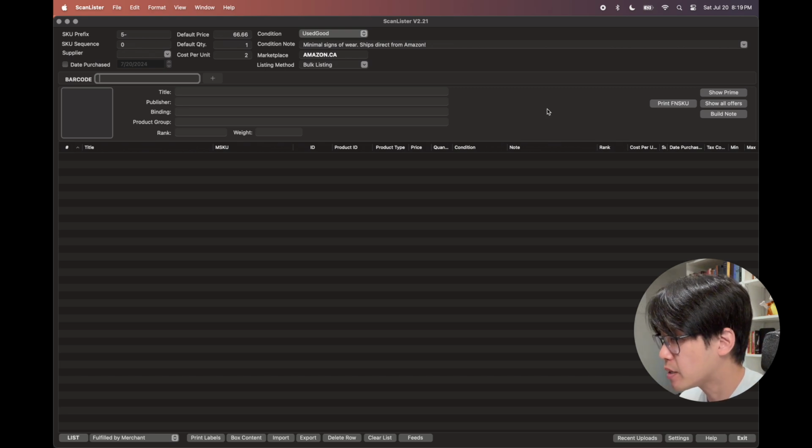Okay. And then on the right here, you're going to see, after you scan a book, if you hit build note, you can then customize the condition note, which is the one up here on top. If you hit build note afterwards, you can then customize what you want to say.